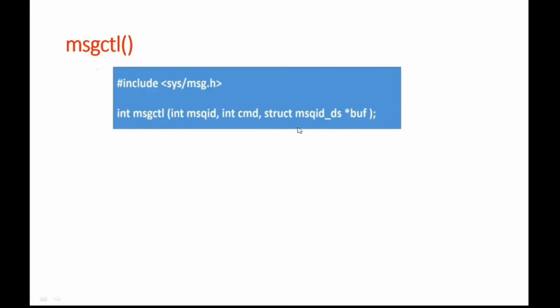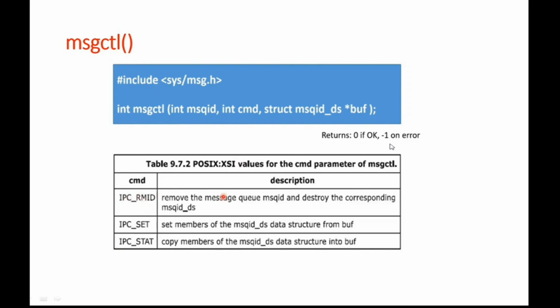These three are the parameters which will be set to the message CTL. It is going to return 0 if okay. If anything has happened, then it is going to return -1. And what is the value for command C? The message QID is returned from the previous method, that is message get. So from there you are going to pass the message QID as a parameter. Actually it is the identifier of your message queue. Then the third parameter will be the message QID data structure, that is the pointer to that data structure.